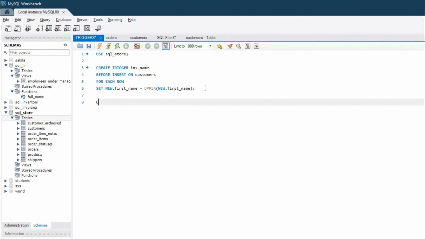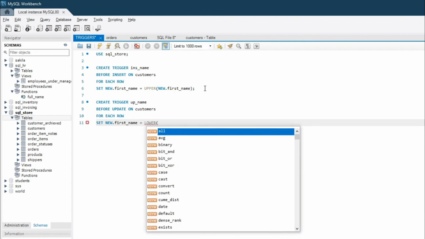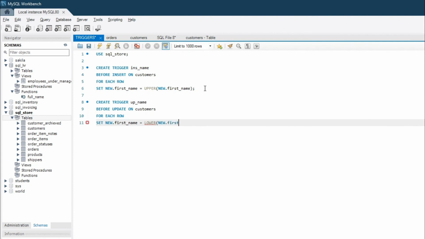So for example, let's create another one, create trigger, and this is for update name, assume. So before update on customers, for each row, set NEW.first_name, and that should be totally opposite of the previous one, so we can make it lower, and then NEW.first_name, and yeah, that's fine.